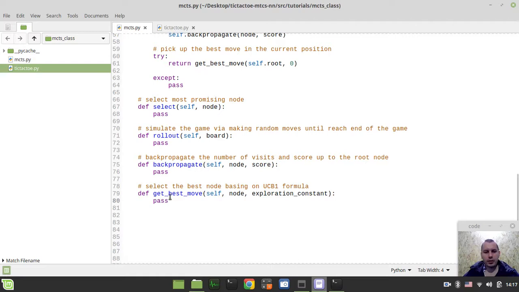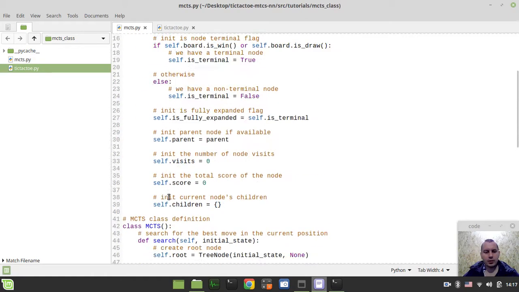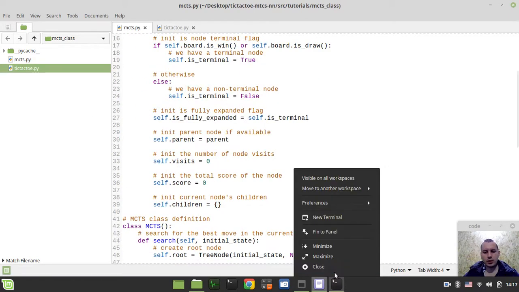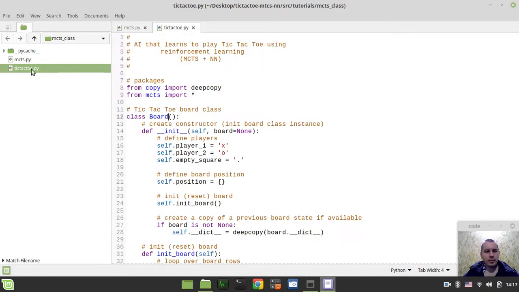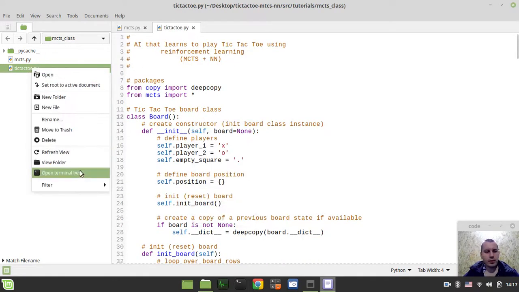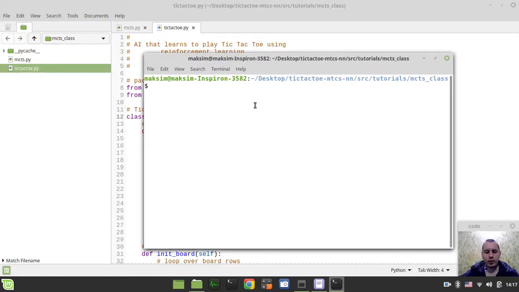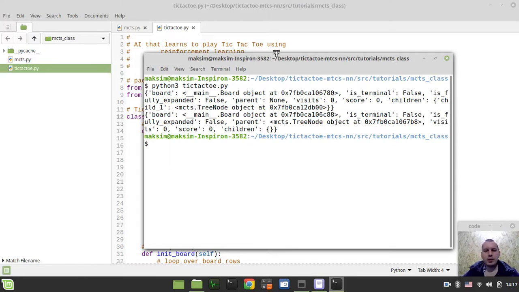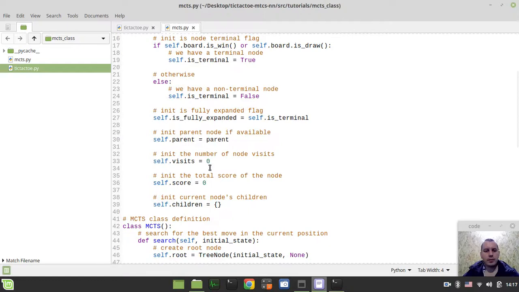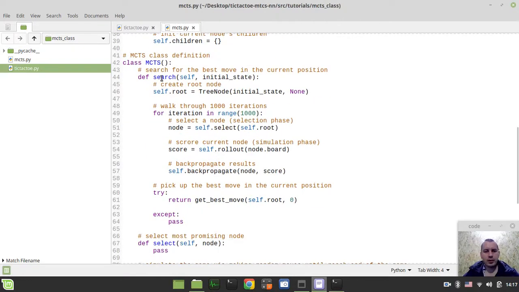So probably the one last thing to consider is just to try to run this tic-tac-toe in the terminal to make sure that my Monte Carlo search class is error-free. So python3 tic-tac-toe.py. Yeah, and this is the output from the previous part. So I really hope that it's going to be error-free here. Just make sure.